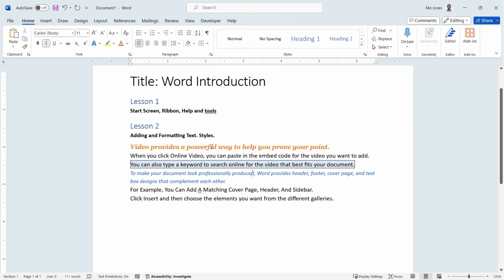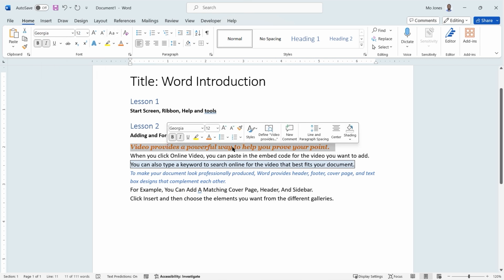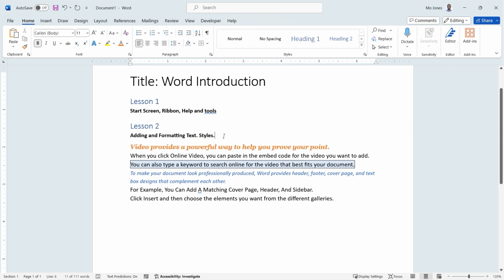Now, what if I wanted to do the same thing to this sentence here? Well, instead of highlighting that and making it bold, italics, giving it the Georgia font and making it orange, what I can do is copy the formatting from this chunk of text and apply it to this one. And that is called the Format Painter. I'll put this right here.